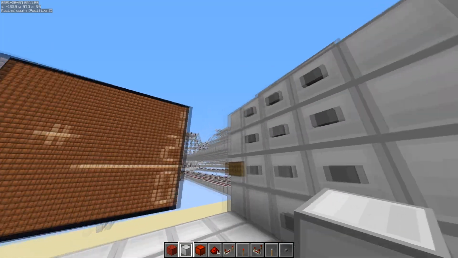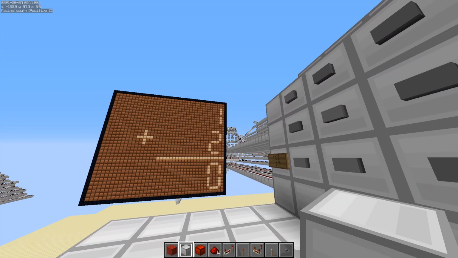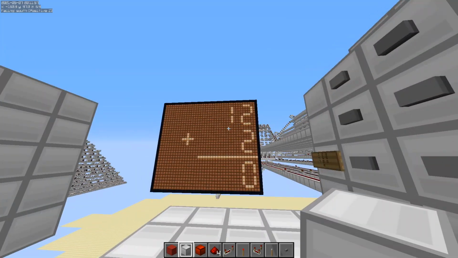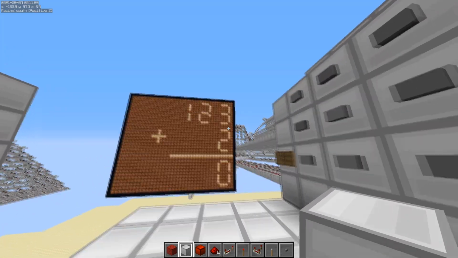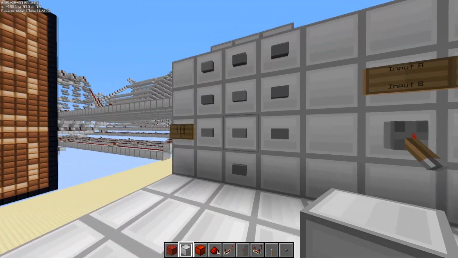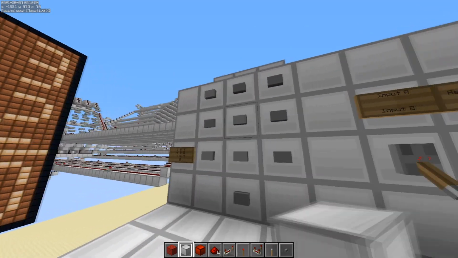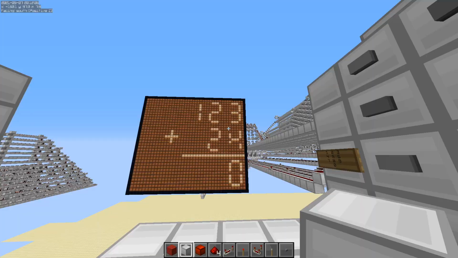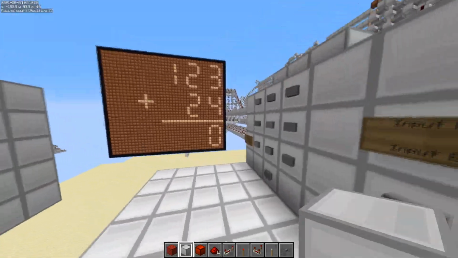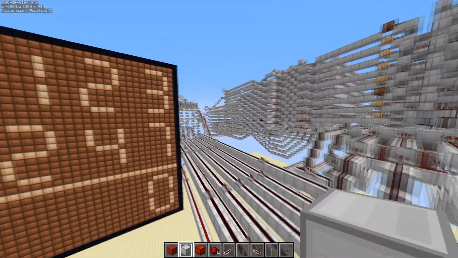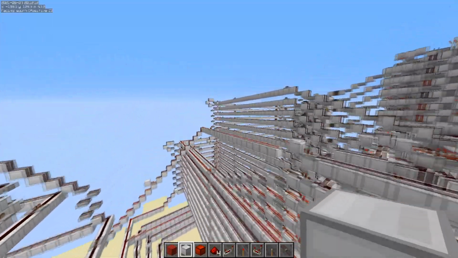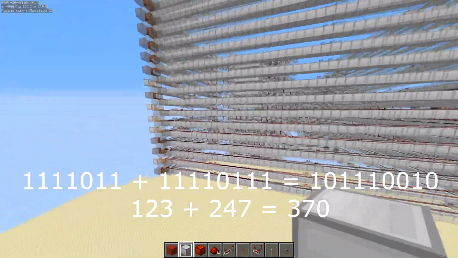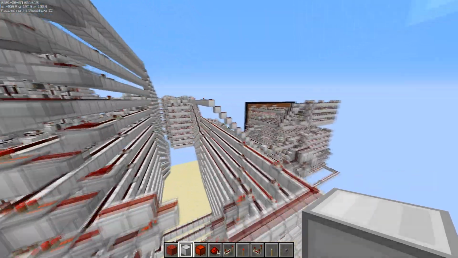Let's do 123. I already have a 2 on the bottom. Let's make it 247. So we can head over and check our answer. And our answer over here is correct. It's 370. Now we can go back and switch to subtraction mode.